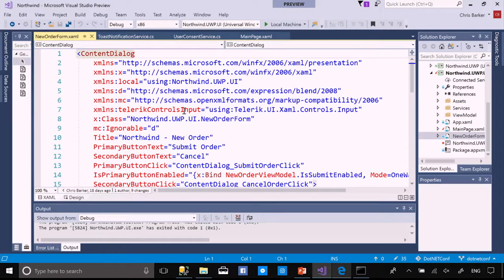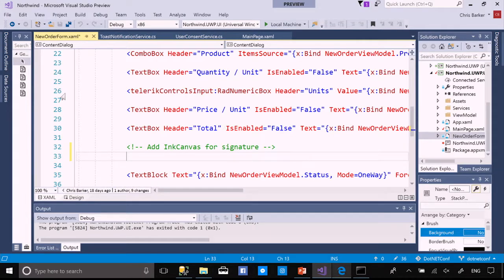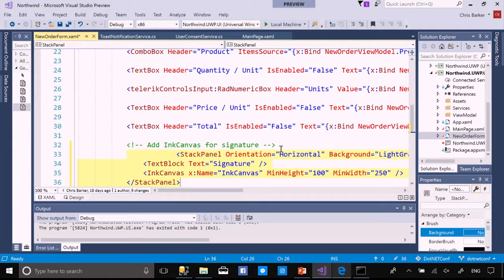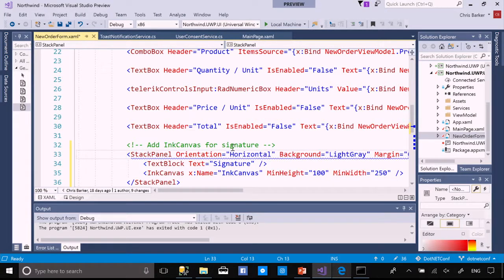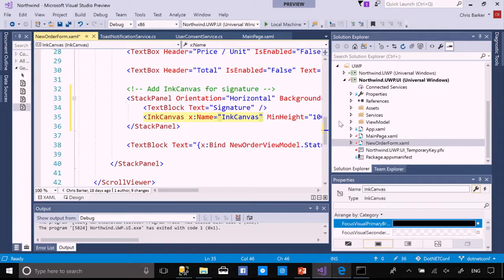So we have our new order form in here. And right now, we just have a set of text boxes, drop-downs, and so on that you saw. What I'm going to do in here is bring in an ink canvas control. So I just have some layout here with a stack panel and then a text block to give it a title. But really the main line here is the ink canvas control that I'm bringing in. And this means I can then start to ask for a signature in that new order form that I have.